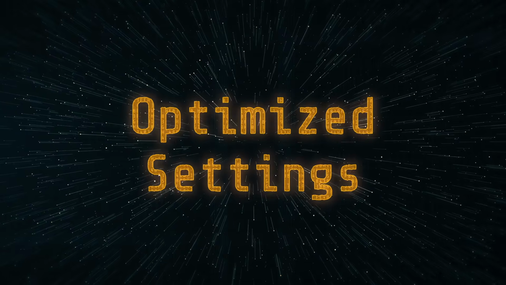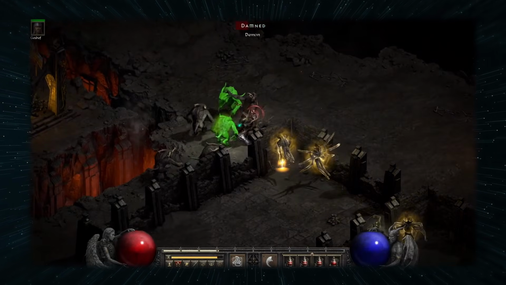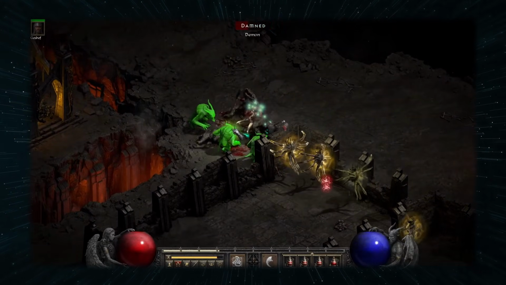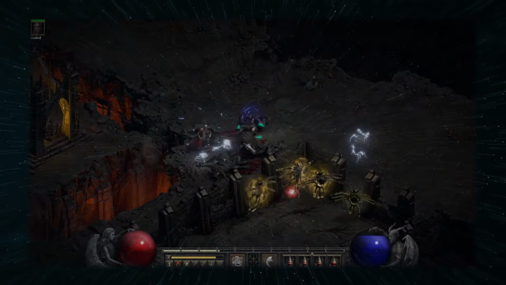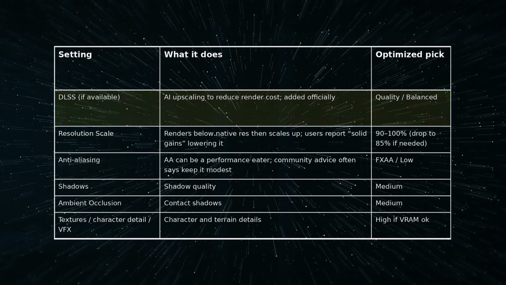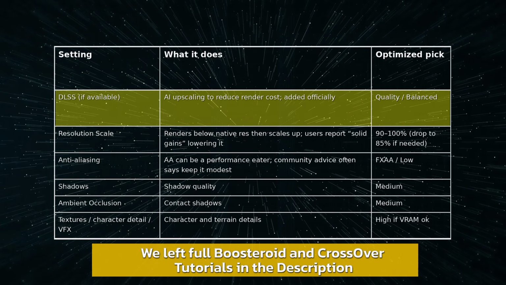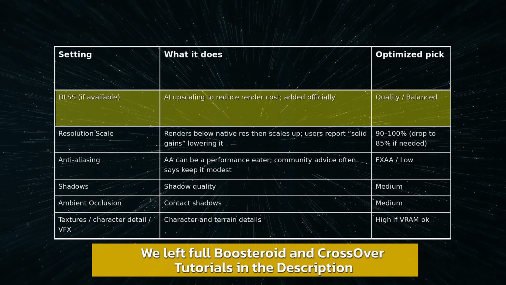There are good reasons to lower some settings in Diablo 2, mostly when you play with other people and you need to react fast. So most of the settings I'll propose aim to reduce the latency you experience. The most important setting in this case is the upscaling. If you are using Boosteroid, DLSS won't be available to you because they use AMD systems.